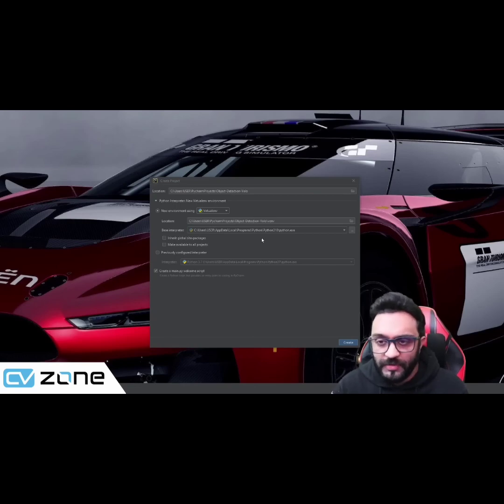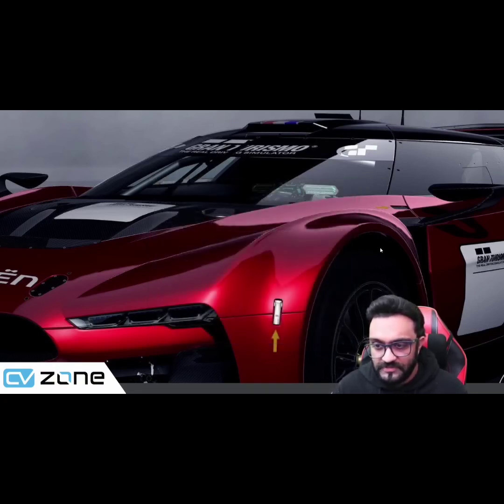So here we are going to create our PyCharm project, which is Object Detection YOLO. And we are creating a new virtual environment, and the environment is based on the base interpreter of Python version 3.10. So it is up to you which Python version you want to use. So we are using 3.10. If you have a newer version, you can use that too, but don't use the latest one because it might yield some errors. So what we'll do is we'll simply hit on create.